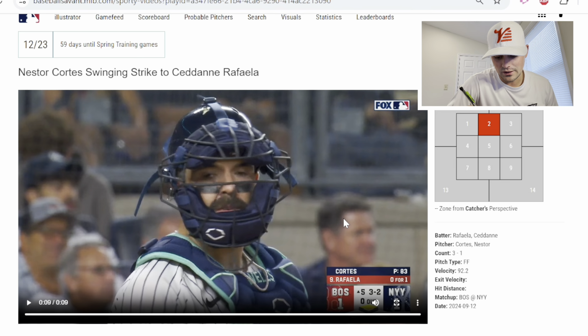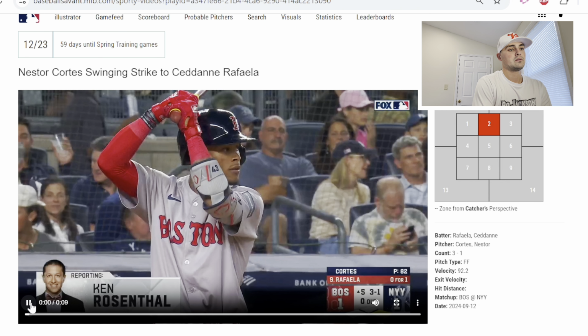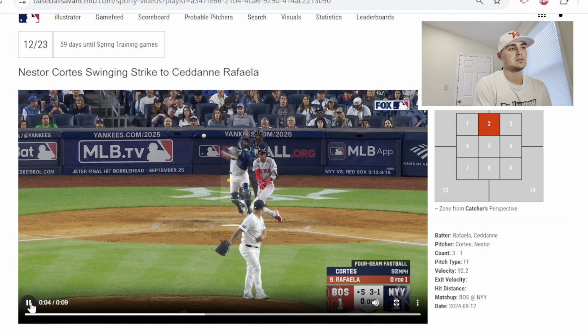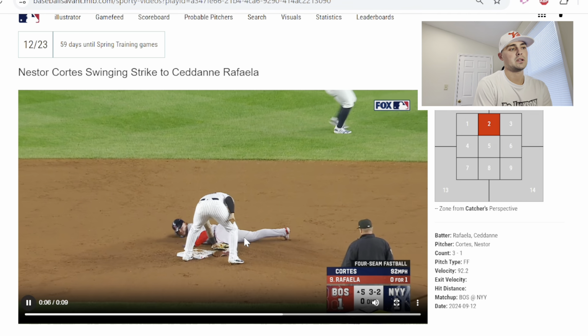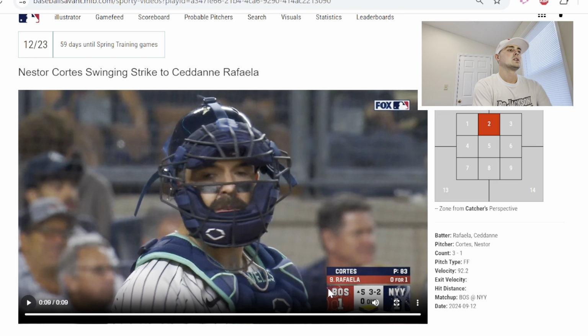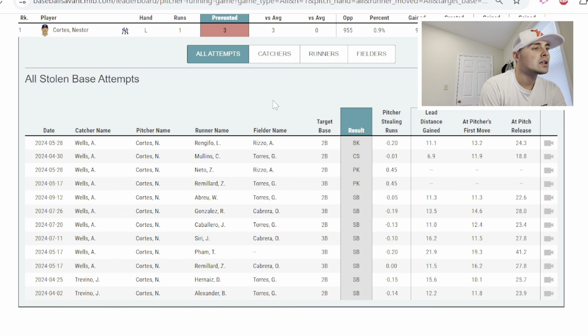So that tells you as a coach, at least for that specific scenario, the runner's moving first move. You should be able to change your mind. If he wasn't running first move, that play wouldn't have been that close. He would have been way out. So let's look at the next one here.